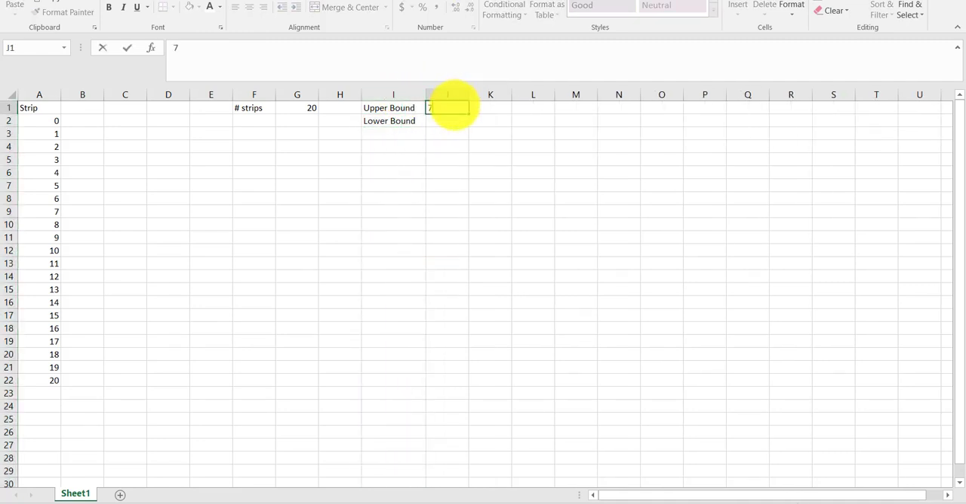That means that my W value, my strip width, will be equal to, I'll put this in brackets, J1 minus J2, divided by G1, which is the number of strips, and that tells me my width will be 0.2. Is that clear for everybody? So that's how we build that.